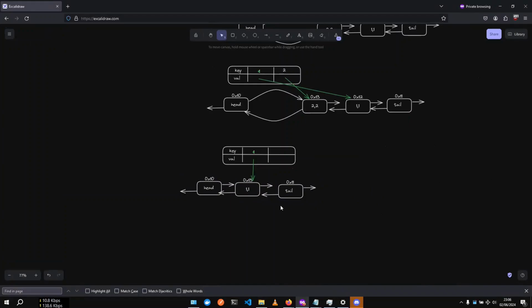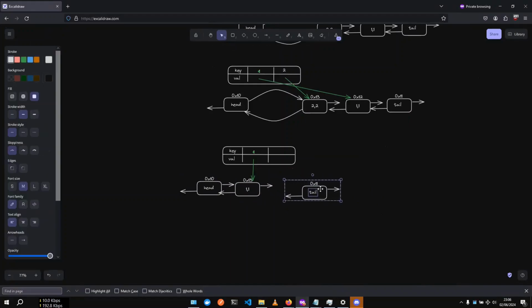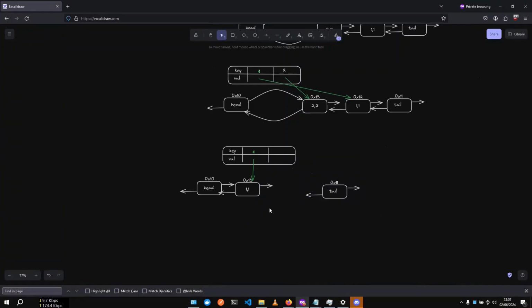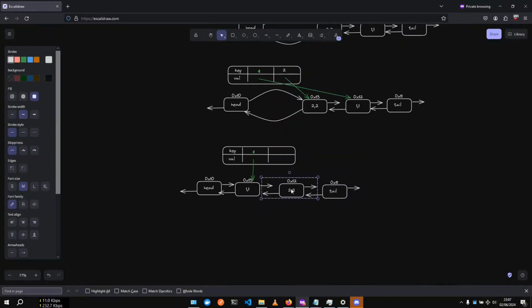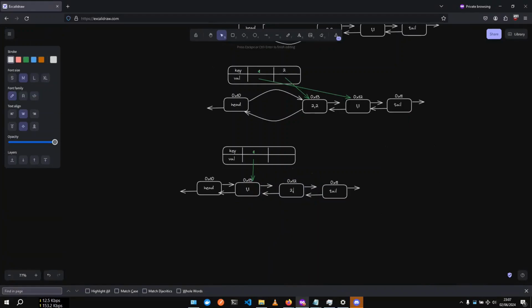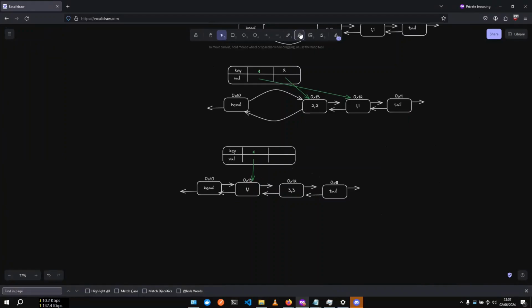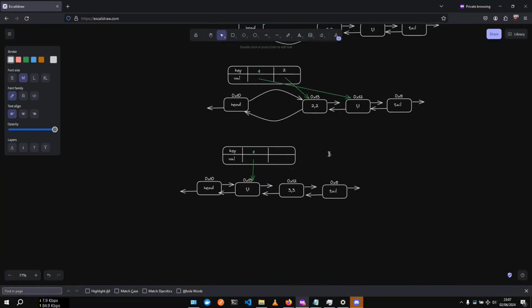So now we are free to add another element to our beautiful hash table. So we're going to add 3, and 3 is now the most recently accessed. So now 3 is in the hash table. So I guess at that point we get the idea. So we're going to do this constantly.